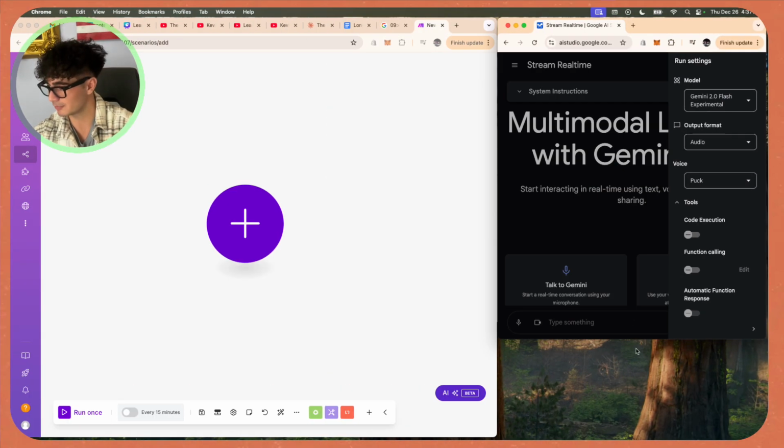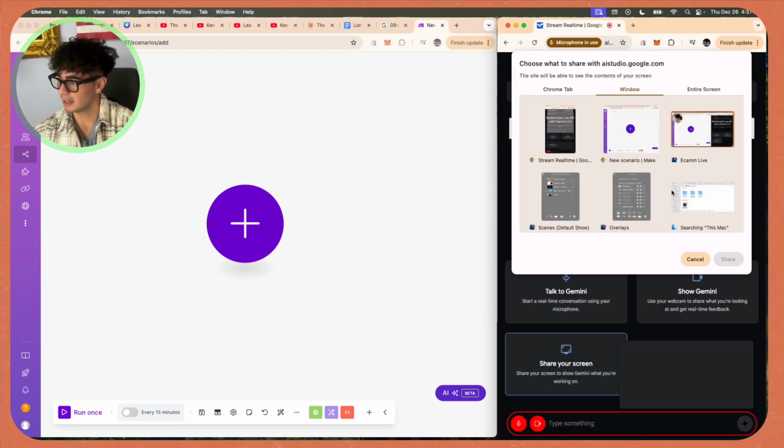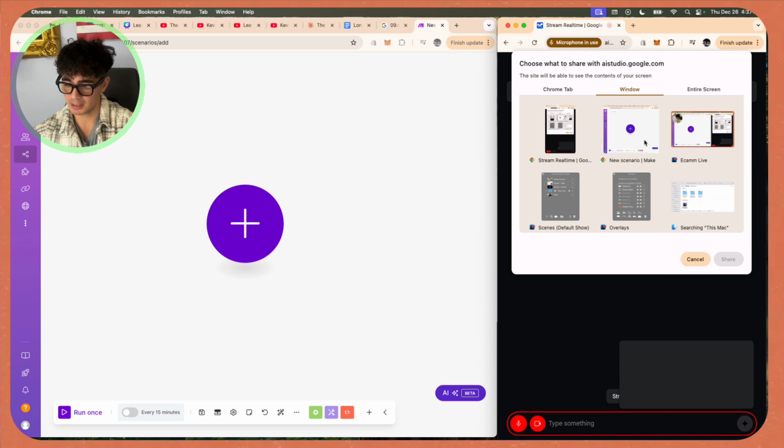Now we're going to make the screen half the size. We're going to drag this down, and then we're going to click share screen. And so the screen window that we're going to choose is the make.com scenario. And so the moment that I click this, I'm actually going to begin my conversation with the AI Studio. So let's start that right now.